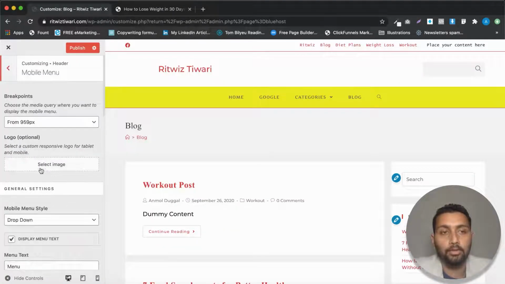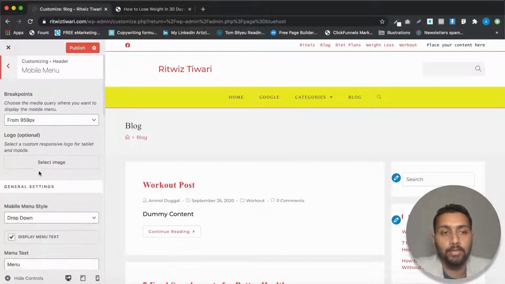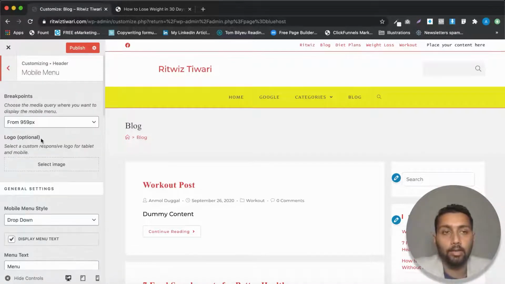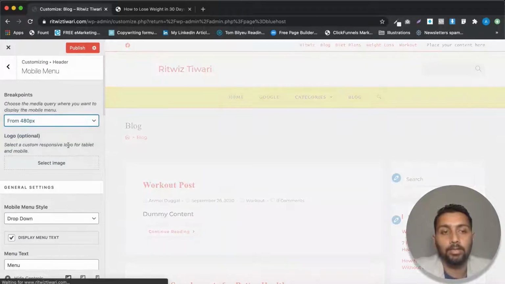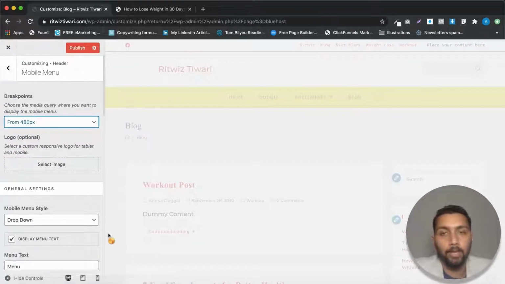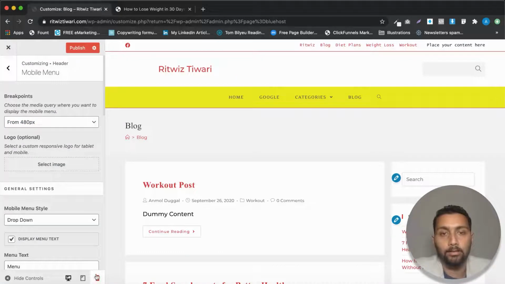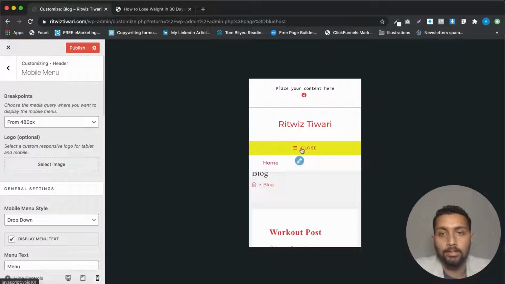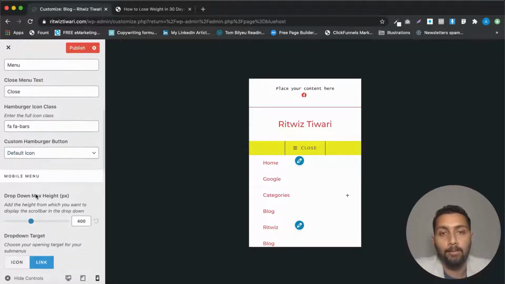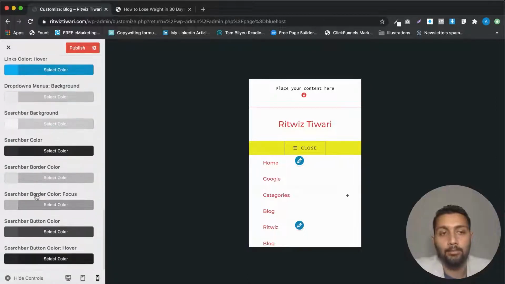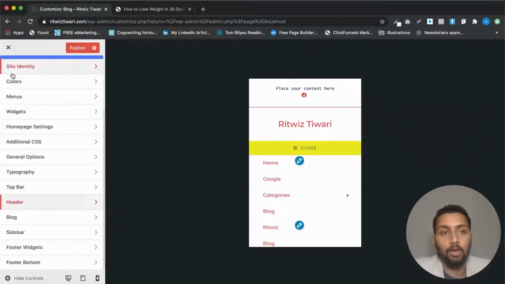Now the last option we have is for the mobile menu. You can check these mobile options as well. The mobile menu will come up when the screen size is less than a certain width, starting from 959 pixels, but you can even decrease the size. So let's keep it from 480 pixels, and let's see how the mobile menu works on mobile. I have selected the mobile look. See, this is the mobile menu, and all the options available here are for the mobile menu, so you can check them out as well. So this was all about customizing the header.